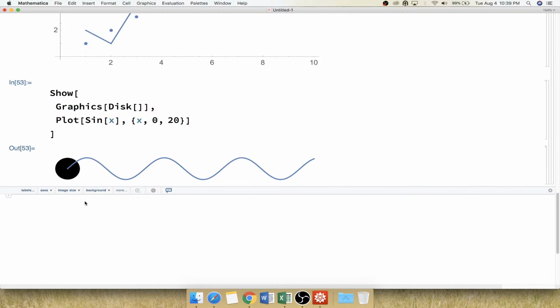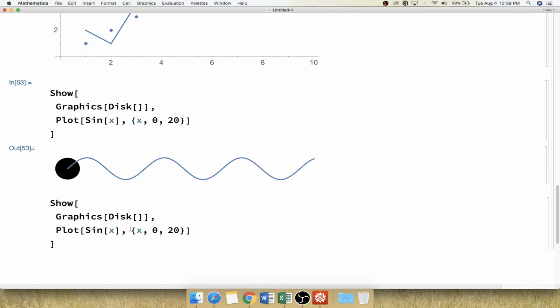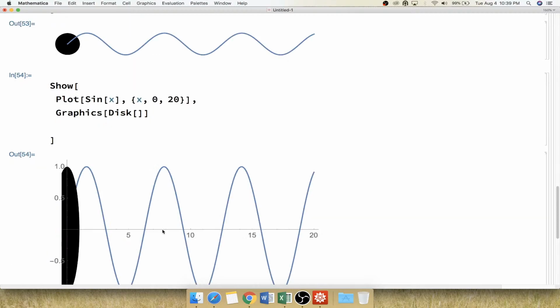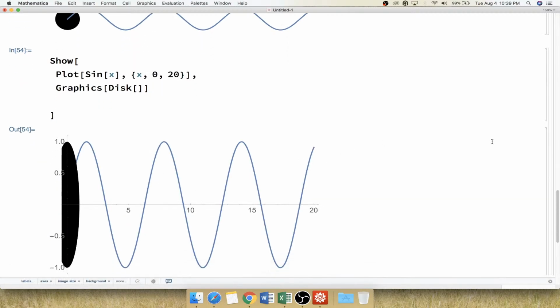Now let's see what happens if I put Plot Sin first, and put Graphics back. So now it will be dominated by the scalings available in the plot, and you see it looks different. So that is why I said the options of the first graph basically take over, and take the things from here.